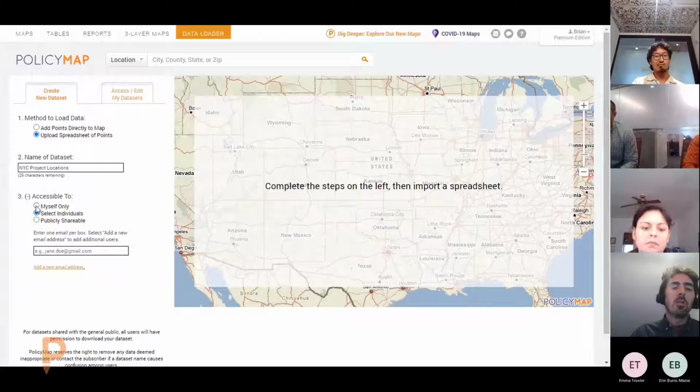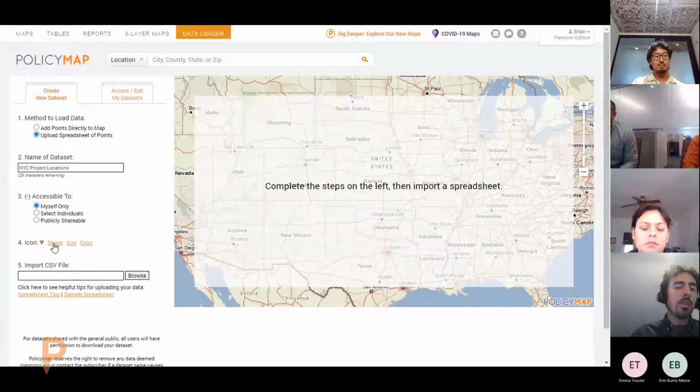But I'll just use myself for now, and you can change your shape, size, color. Here's where you would go find that sample data loader data set. There are these links that have tips for setting up your data, and a sample spreadsheet if you wanted to work from that.